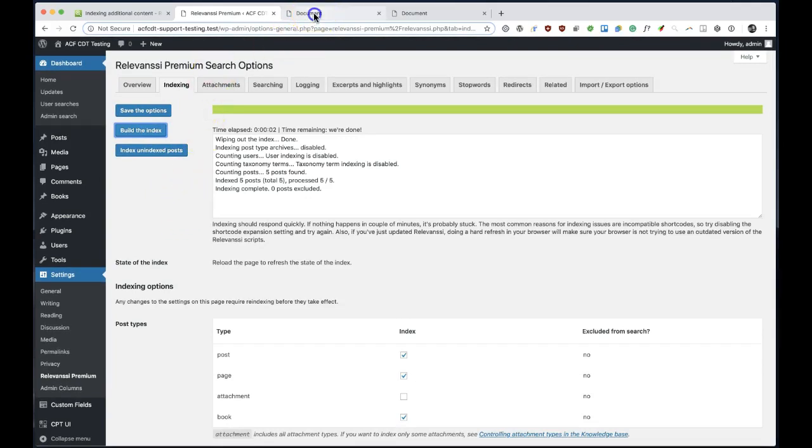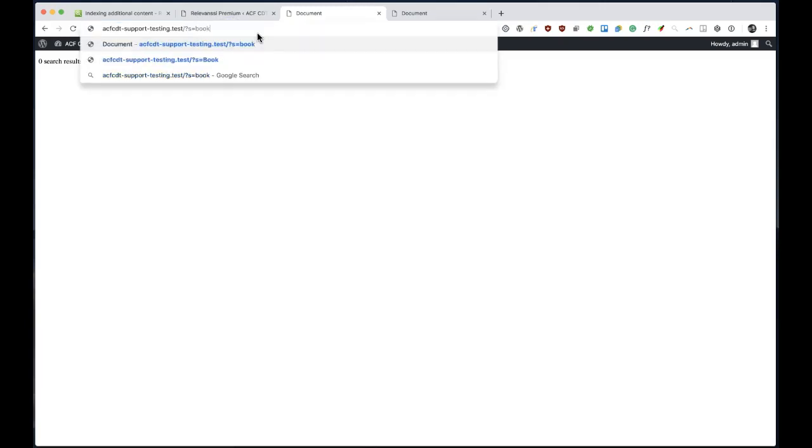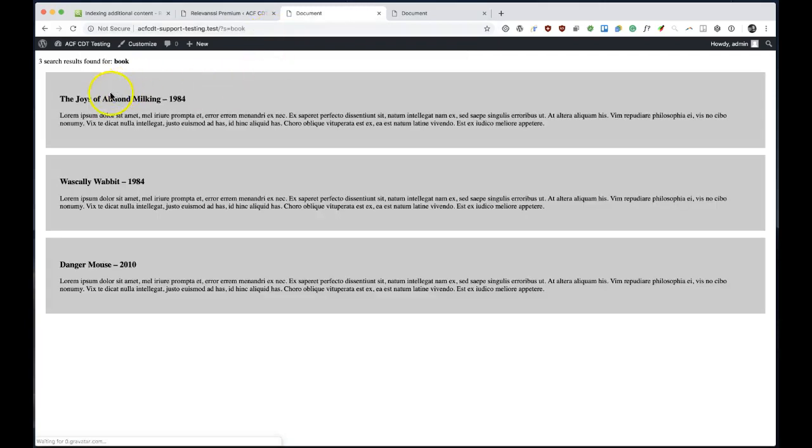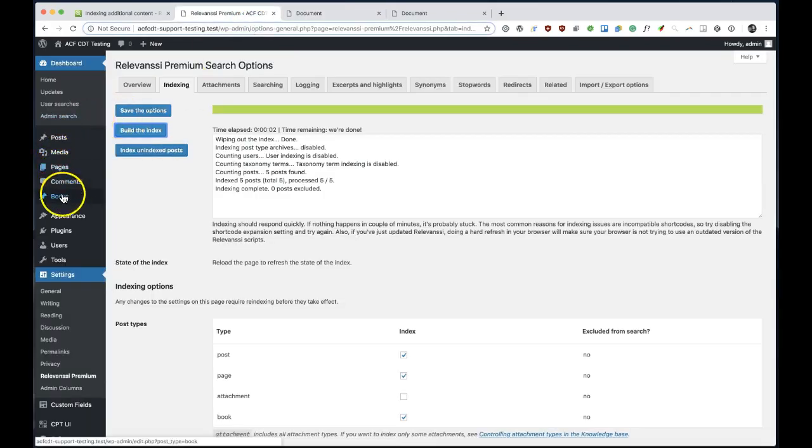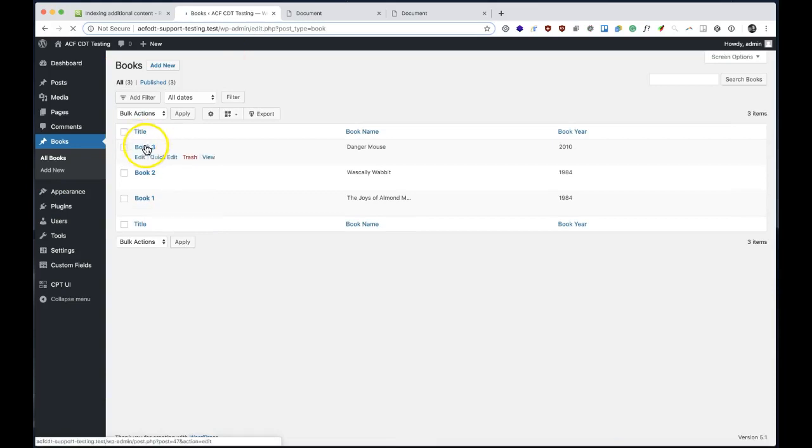To give you an idea, if I search for just "book", in our search results we're going to see all three of our book posts. The reason is that book is in the standard WordPress title. So we've got book three, book two, and book one in the title fields, and Relevanssi knows about these fields by default.